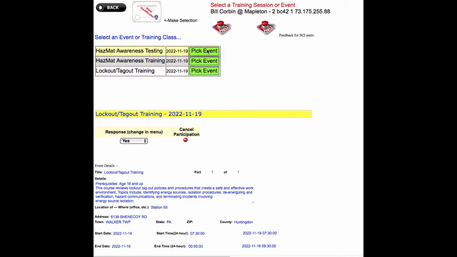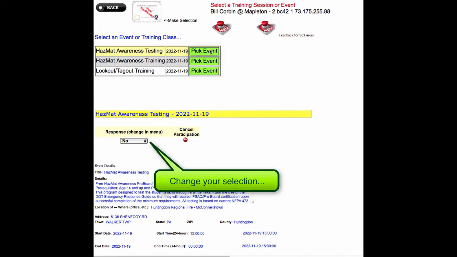Should you wish to change your participation status for a class or event, click on the specific record and make changes in the pop-down menu. Changes are automatically saved.